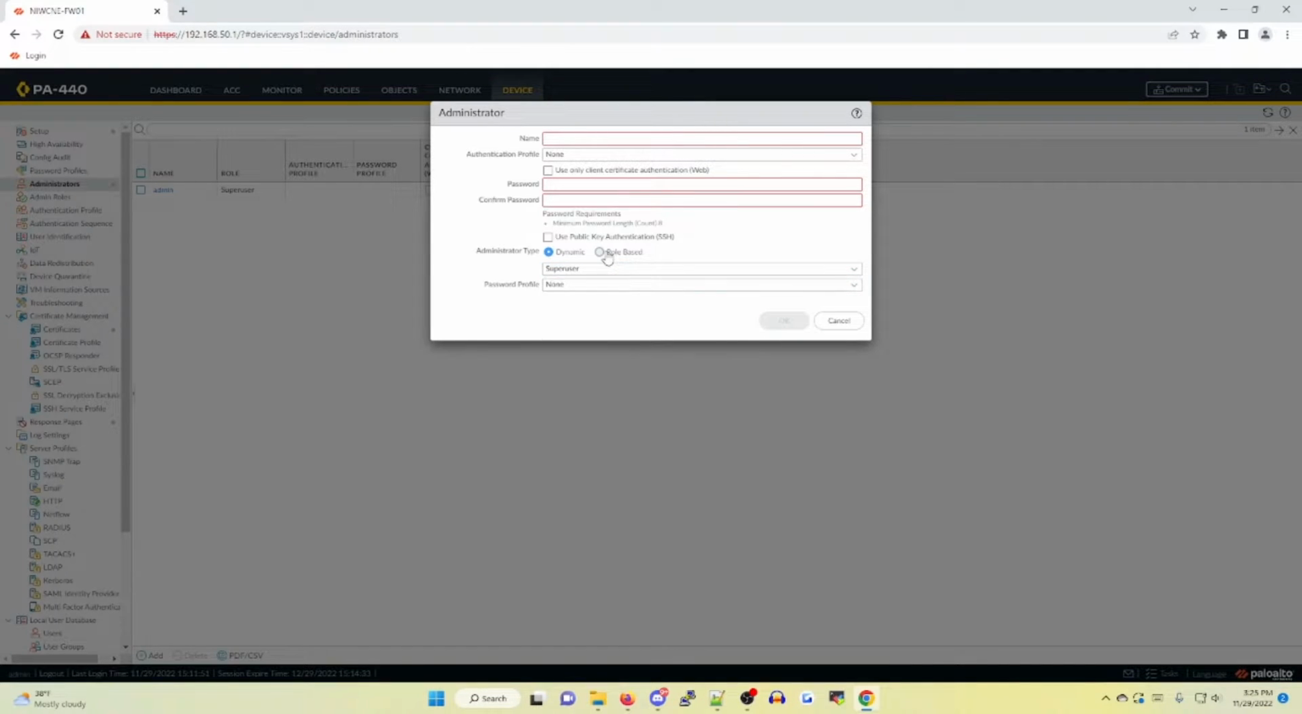Though this may seem like a very small number of role types, I promise you the granularity of these can be tweaked to your heart's content. This is where role-based administrative profiles come into play. So instead of dynamic, if you click on role-based, this will give you the option under the drop-down under profile for the predefined roles that Palo Alto has already set. However, there's an option at the bottom to create a brand new profile, so that's what we're going to be doing.